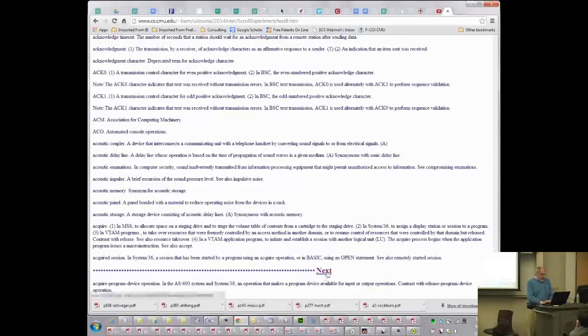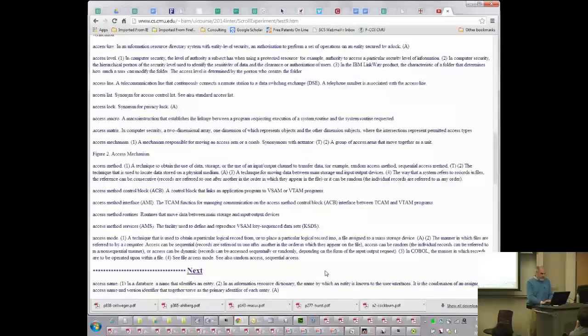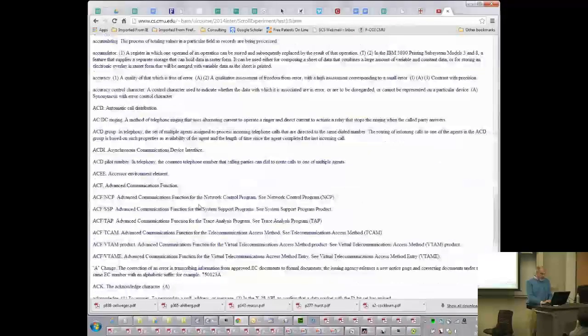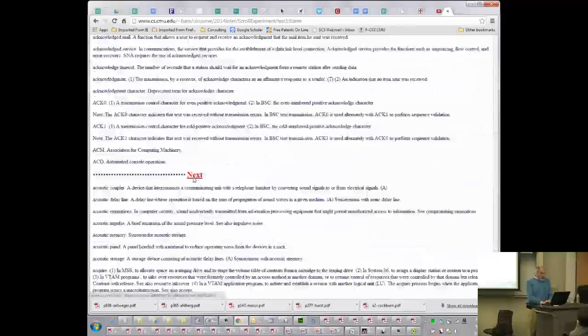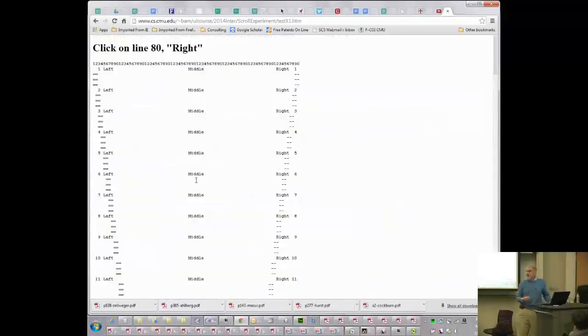I just want to get to the next section. They kind of move back and forth, left and right. That was to try and avoid the bias, depending on if your scroll technique is a scroll bar on the right side of the window. So I'm using one, and you want to make sure your subject uses the same scrolling technique for the whole experiment. Okay? And so now I'm supposed to click on 80 right.